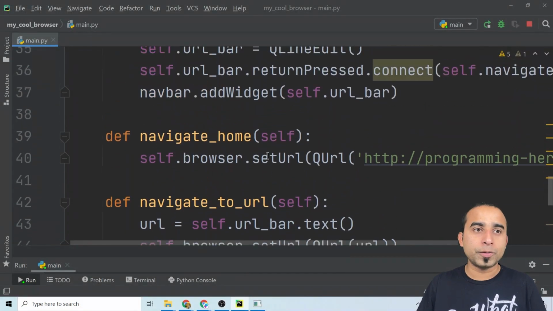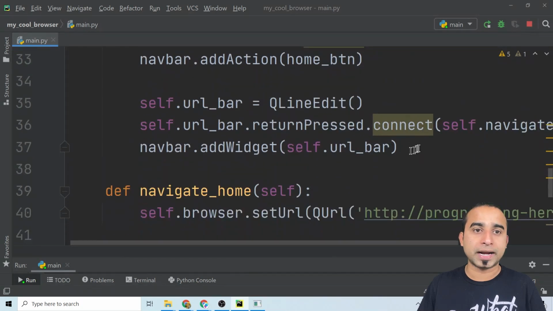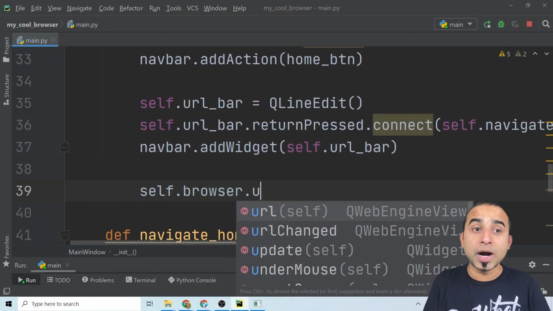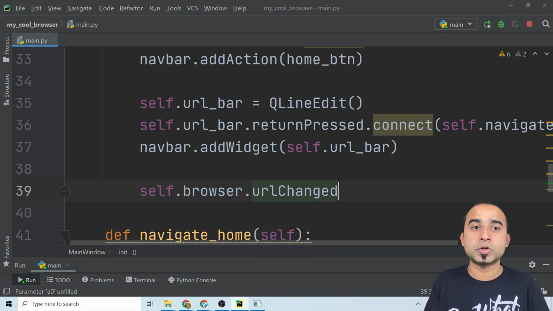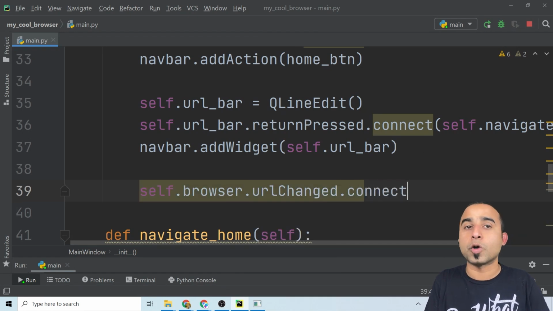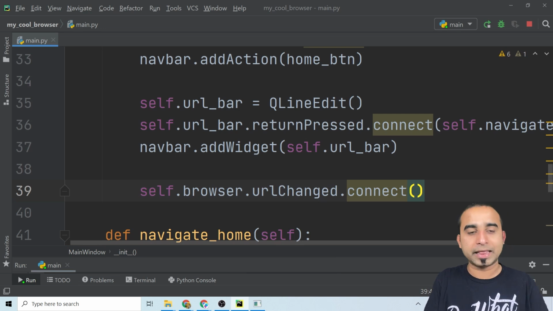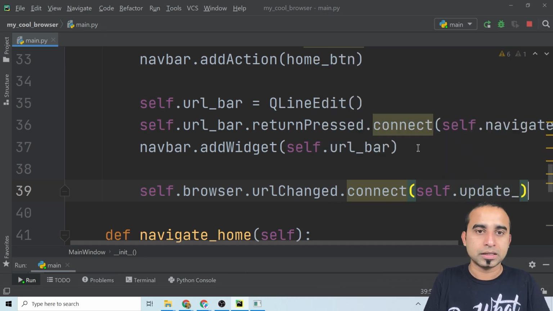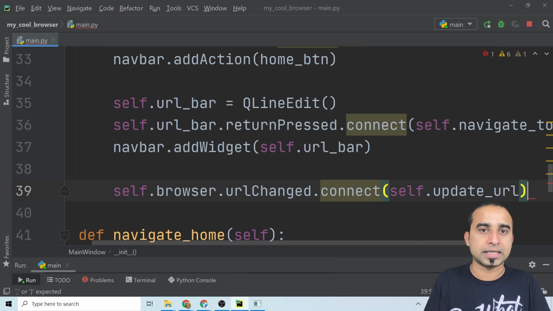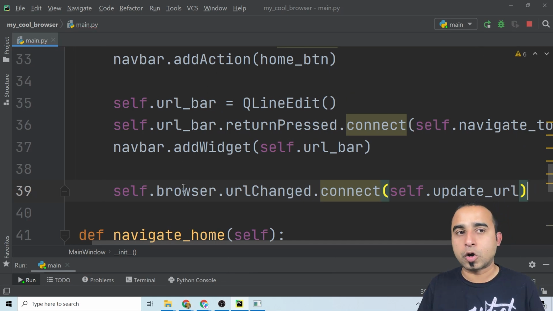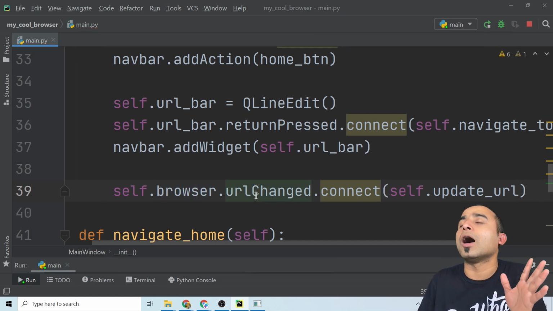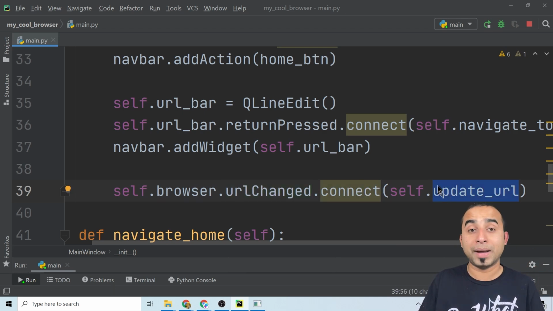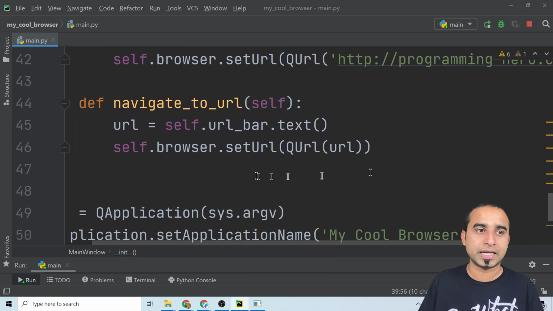So what we will do here is add one extra line. Here we'll say, hey, self.browser, if your URL is changed, then you need to do some work. And that work is calling another method, and that would be self.maybe update URL, something like this. So we are telling the browser, hey, if somehow your URL is changed, you need to connect to this method that we didn't write yet. So we'll be writing it right now.